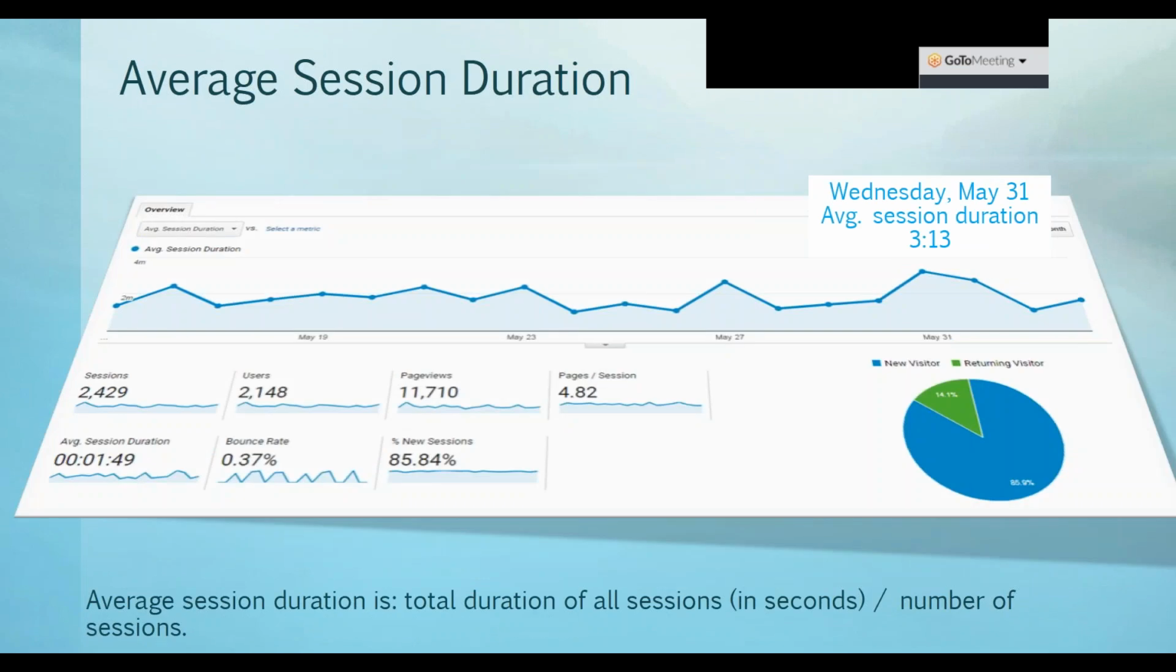So the next thing that we're going to look at is the average session duration. On Wednesday, May 31st, on the Georgia Mountains Travel Association website, the average session lasted a little over 3 minutes, which is pretty good. It gives them time to go through all the different pages. Some were longer, some were shorter. For the whole 2-month period that we did for this webinar, the average session was about 1.5 minutes.